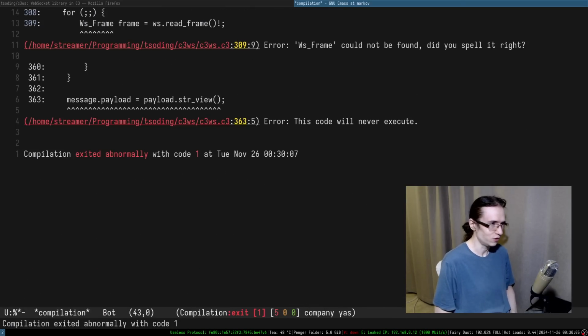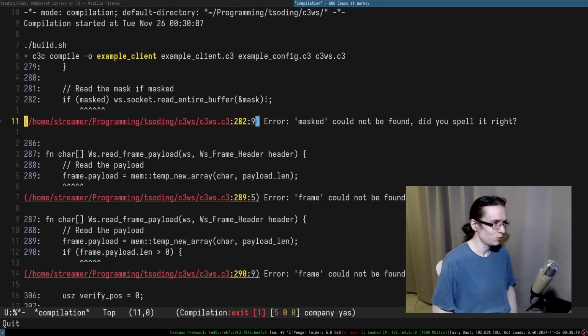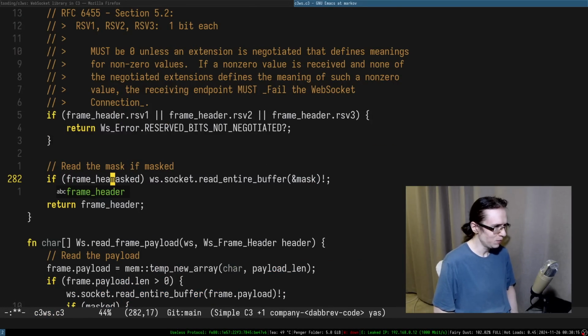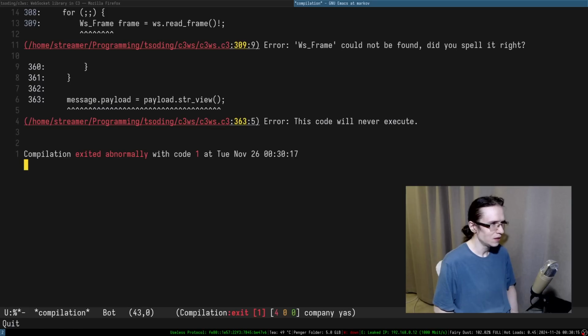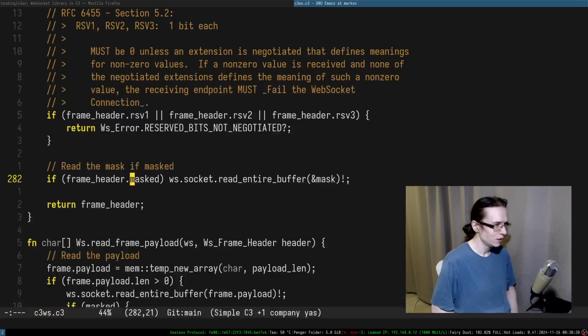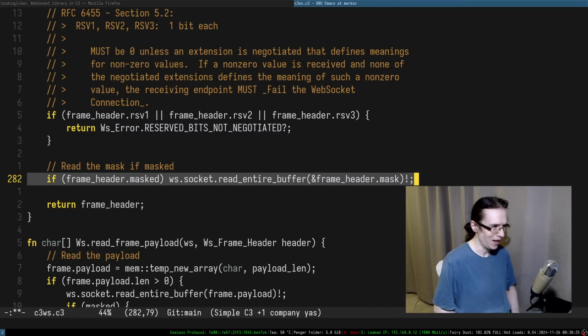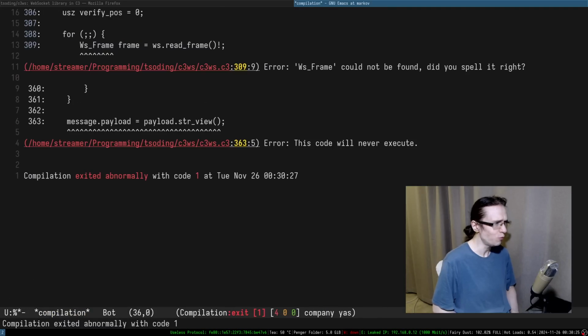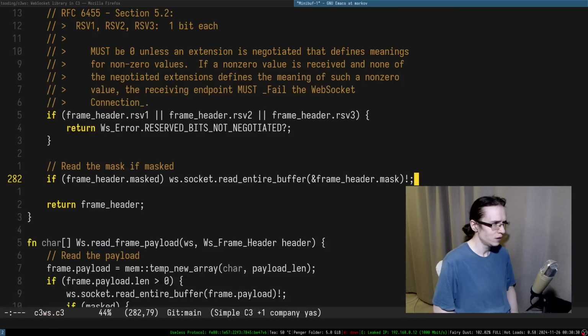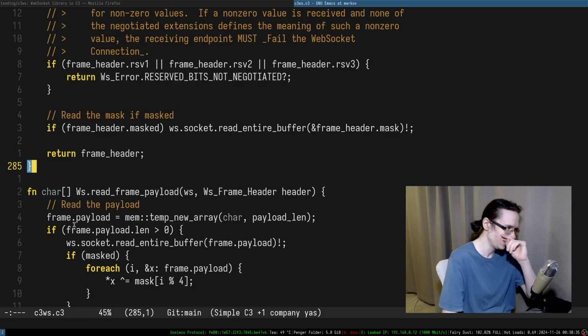Okay, so we also have mask. So when it's masked, frame header masked. What else do we have in here? So error. Oh yeah, so frame header mask. Hopefully we're done for this function. Looks like we are. 289. Okay, so finally we finished refactoring this thing, right?